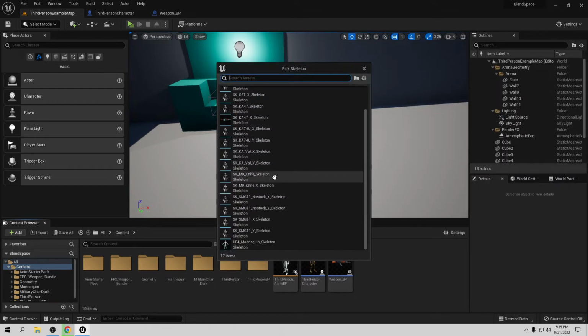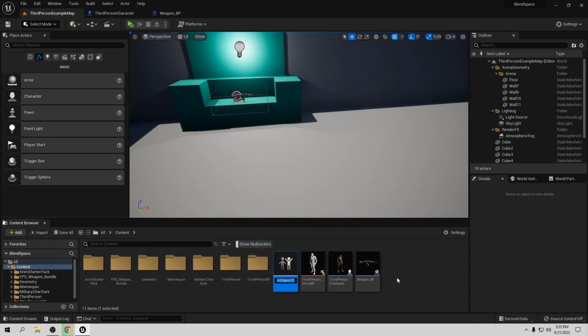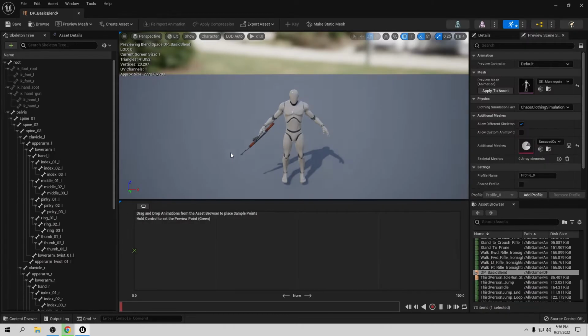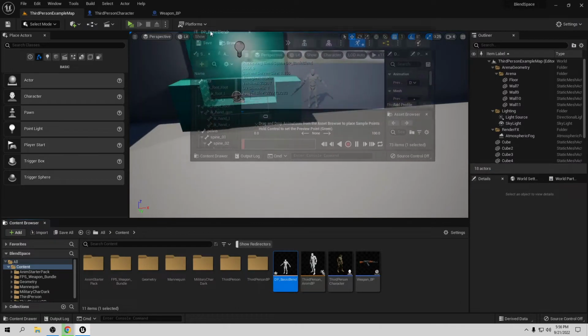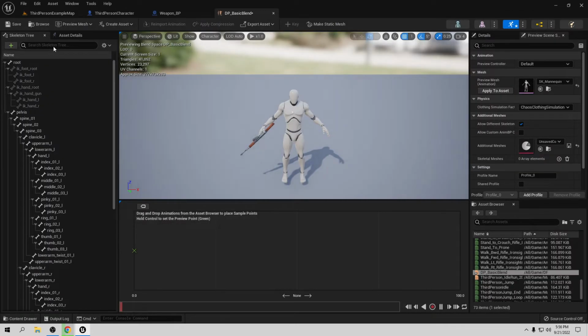And let's use the skeleton. We're using this one, so let's open this. You're going to set DP for Daniel Pintado, basic, and blend, for example. You can call it like you like it. So let's open this. We want to put this in here to see it better.